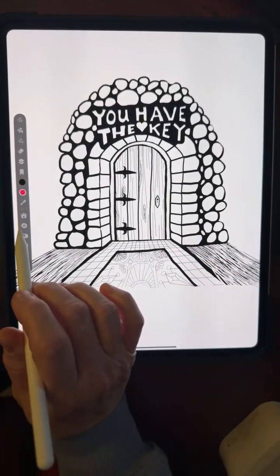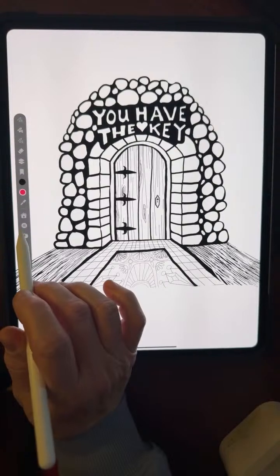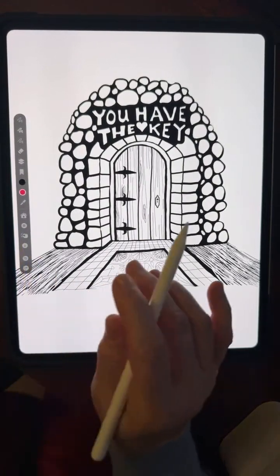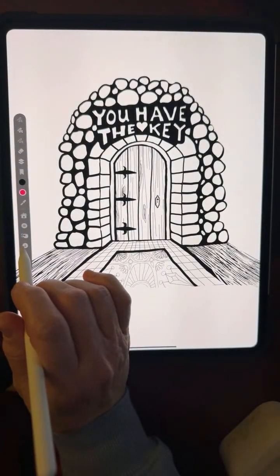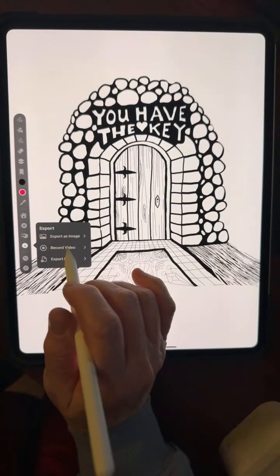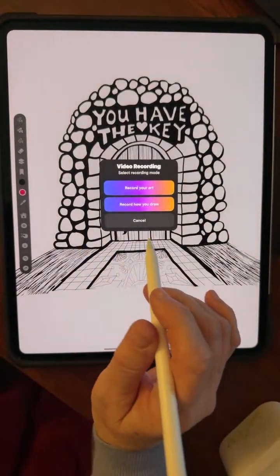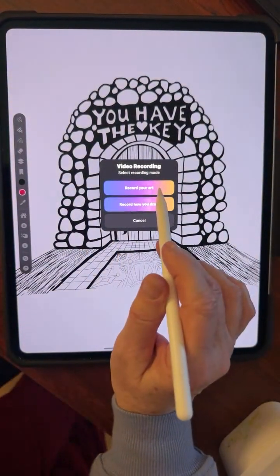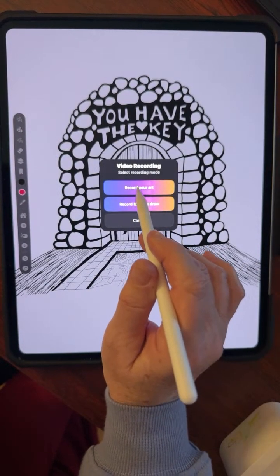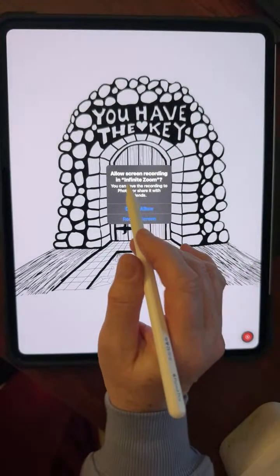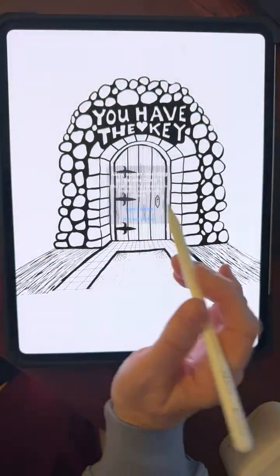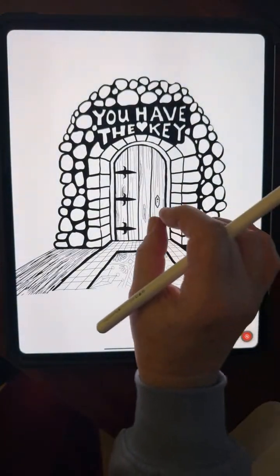Okay, where am I? I have gone through the home and the download button. What I haven't done, and I said I was going to, is the record video. I've gone through a lot of demo here. Record your art: allow screen recording in infinite zoom. Record screen. It's recording my screen.